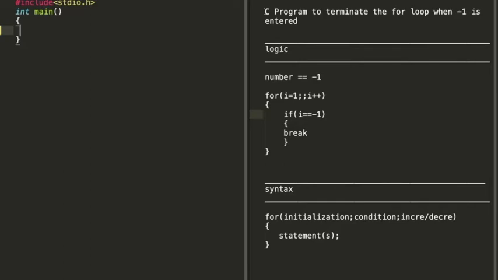For example, it will print all the numbers until -1 is entered by the user. That means the for loop will go on indefinitely. When the user enters -1, the for loop will get terminated. Right? Let us look at the syntax. Syntax is for initialization, condition, increment. In our case, we are not going to give the condition here. Instead, this condition is given inside the statements. You got it? Right.